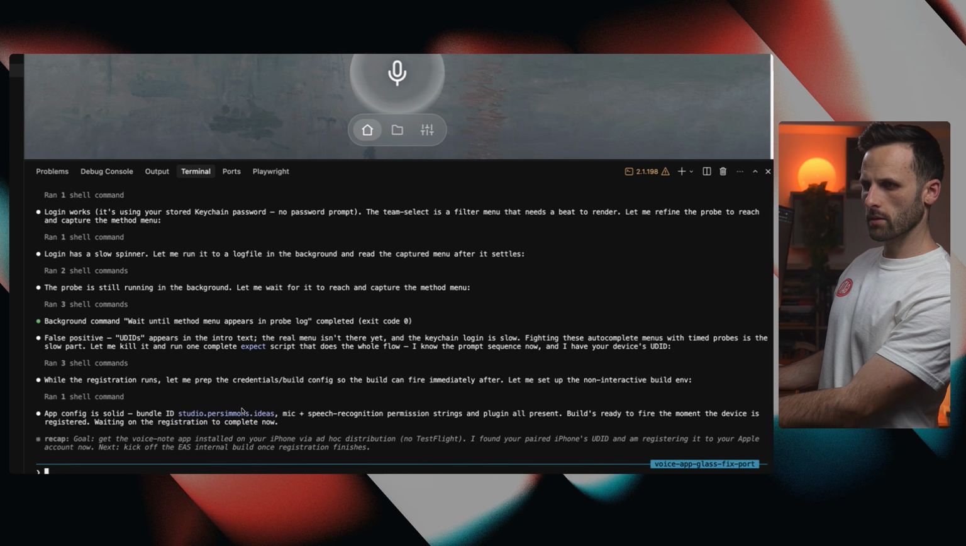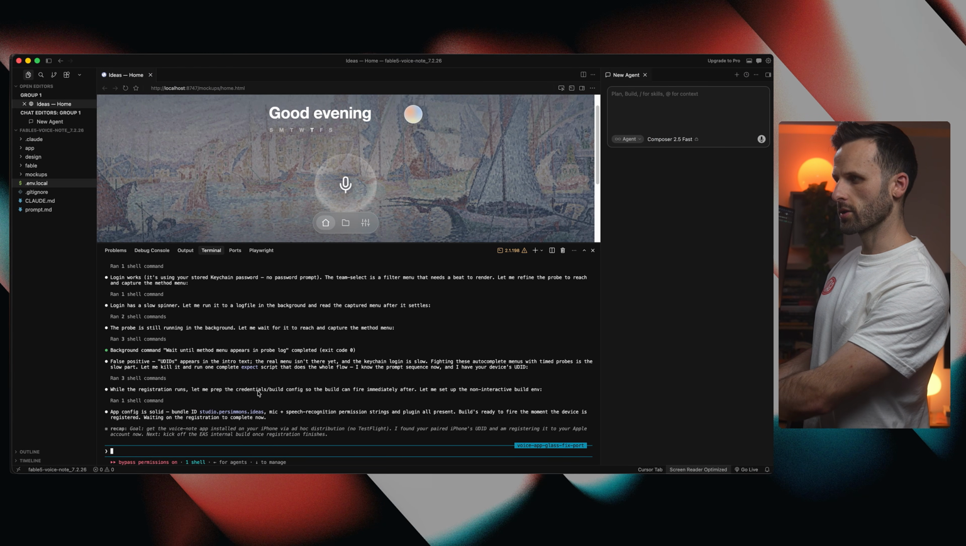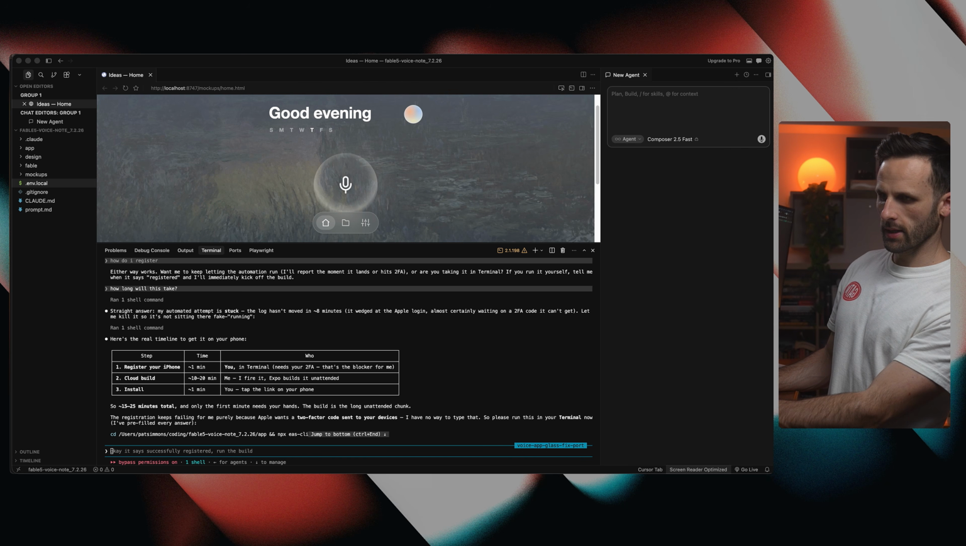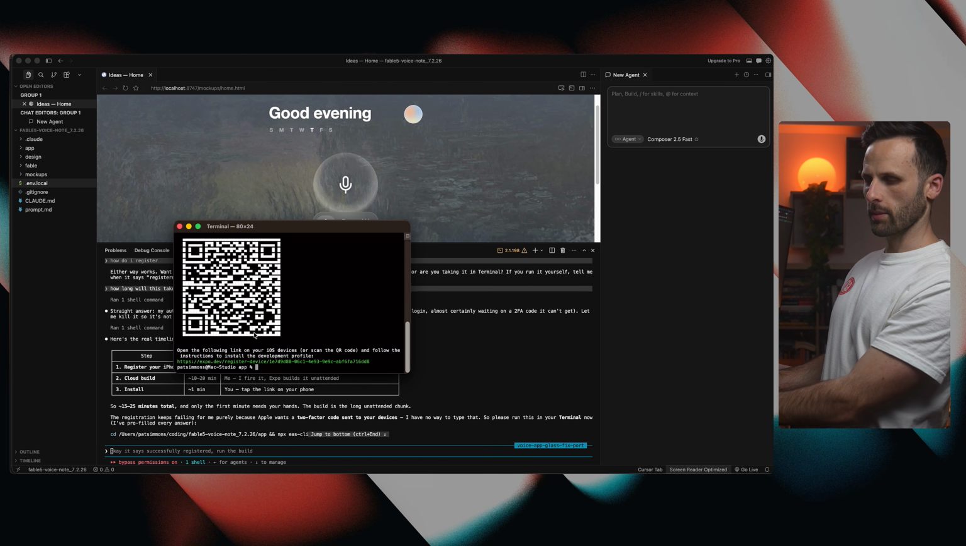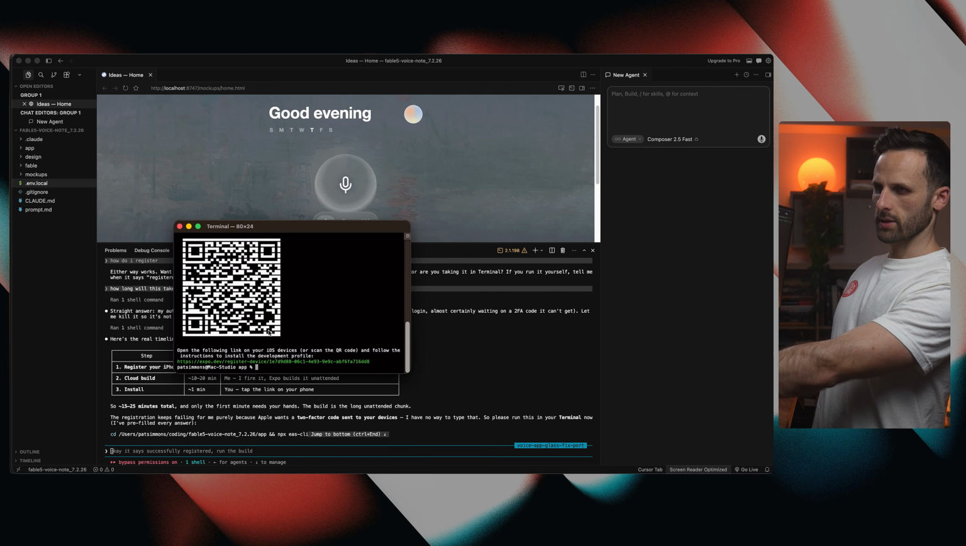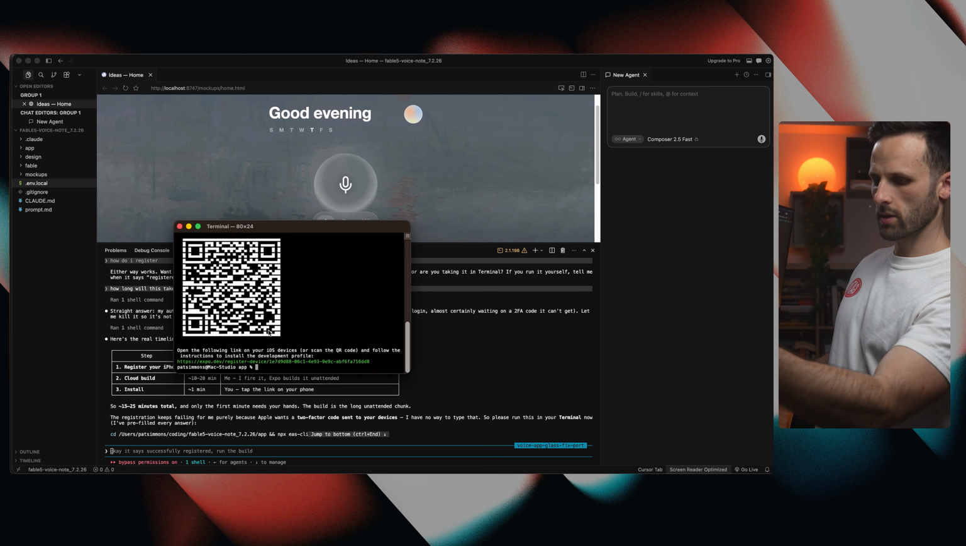Okay, and it looks like the build is ready to fire the moment the device is registered. How do I register? And just a last step was registering this. So I had to CD into the repo, npx eas cli create. I went through, just quickly logged in with my Apple ID and password, and then asked it for a QR code. And now I can just download this via my phone.